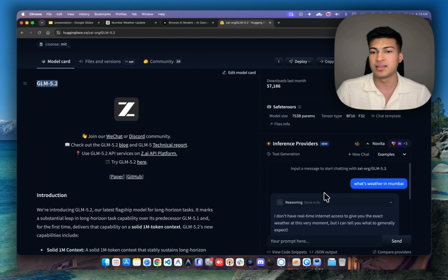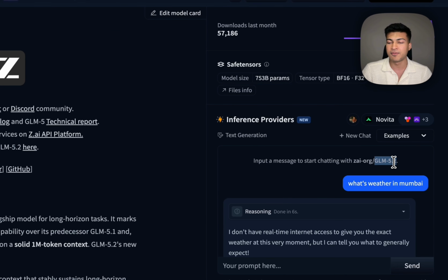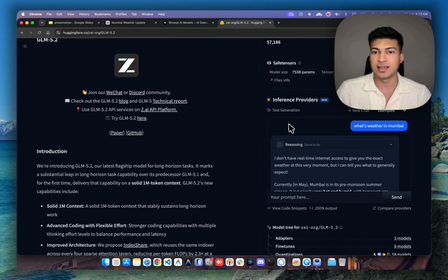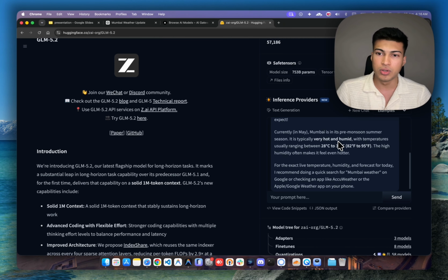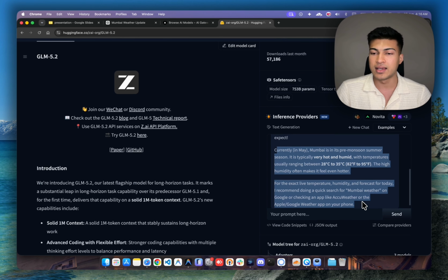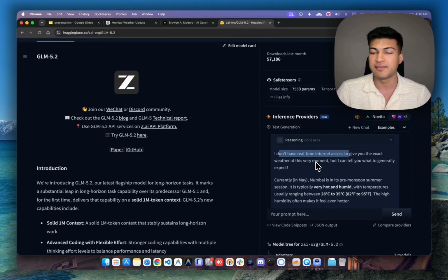Also, I asked the same thing to the open source model GLM 5.2, which was launched recently. And on Hugging Face, here we don't have access to tool calling. We can add tool calling to this model, but it's not available here. So it's not able to fetch any weather data.